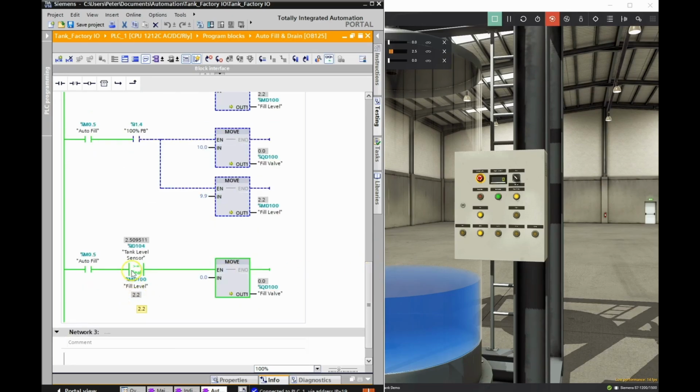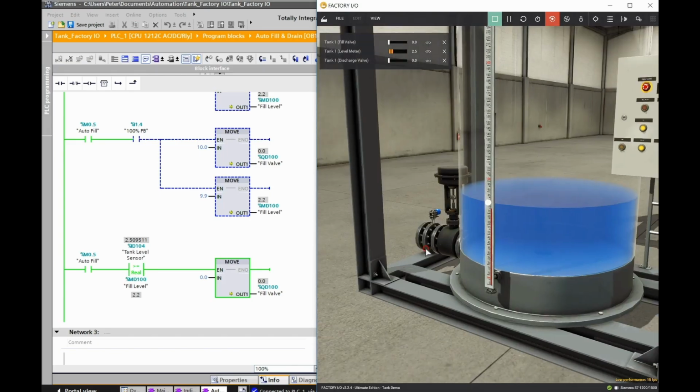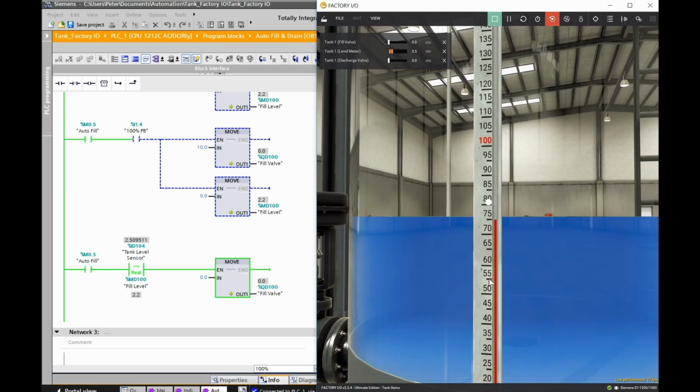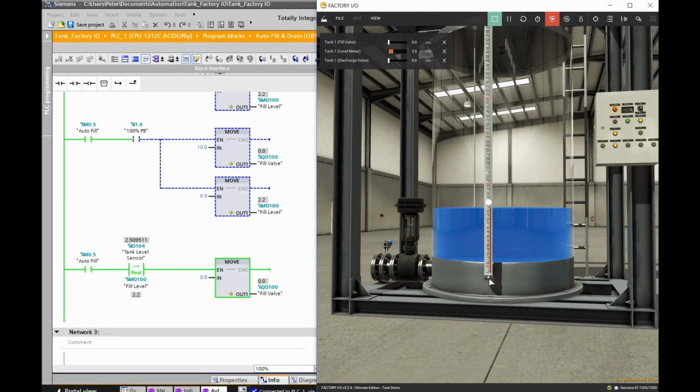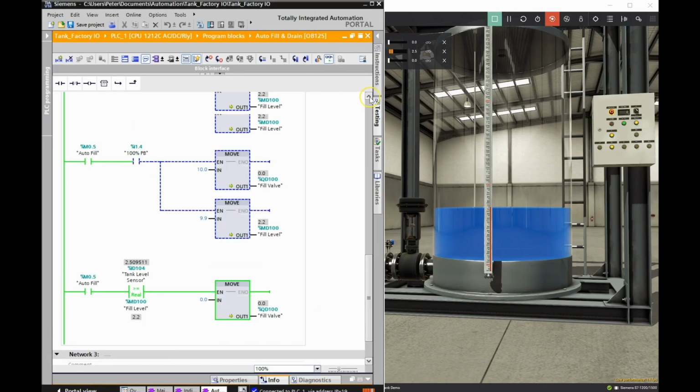And as long as I am equal to or greater than that value, I'm moving a value of 0 to my fill valve, closing that fill valve, and hopefully stopping at the 25% level. And it looks like I am. I'm at 2.50951. If we zoom in here, we can see that I'm at 75 in the tank, which is my 25% fill, and my indicator light is showing that I'm at that exact level. Hopefully this is making sense to you.